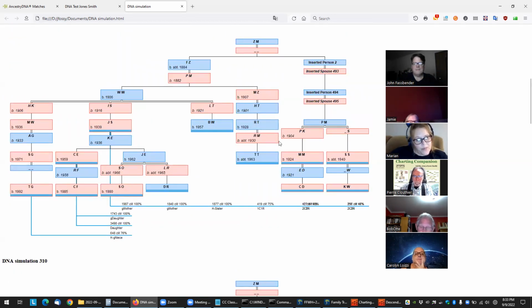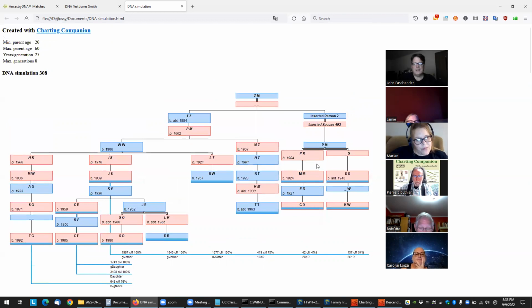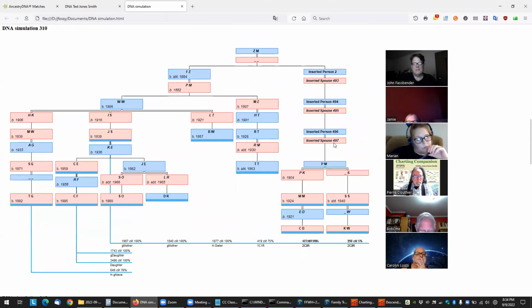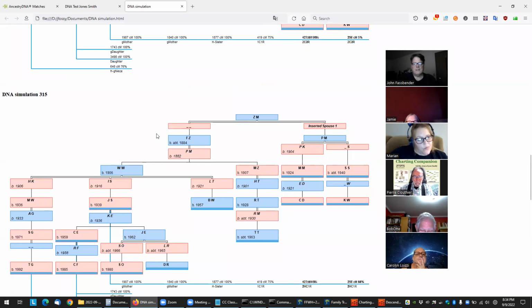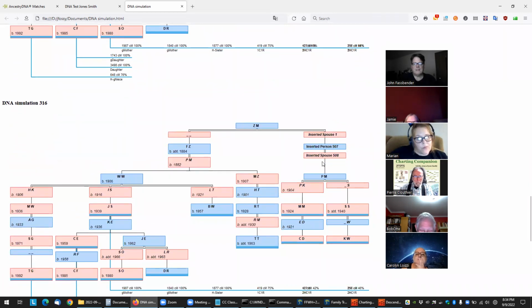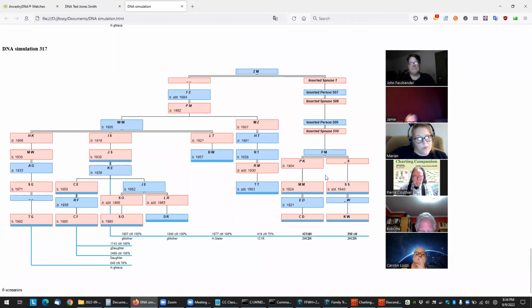But that's the DNA simulator, and it kind of shows, okay, this WW is her father. So it's like, okay, this PM could be, what is that, first cousin. Or here it could be a first cousin once removed, twice removed. Here could be a half uncle, half first cousin.